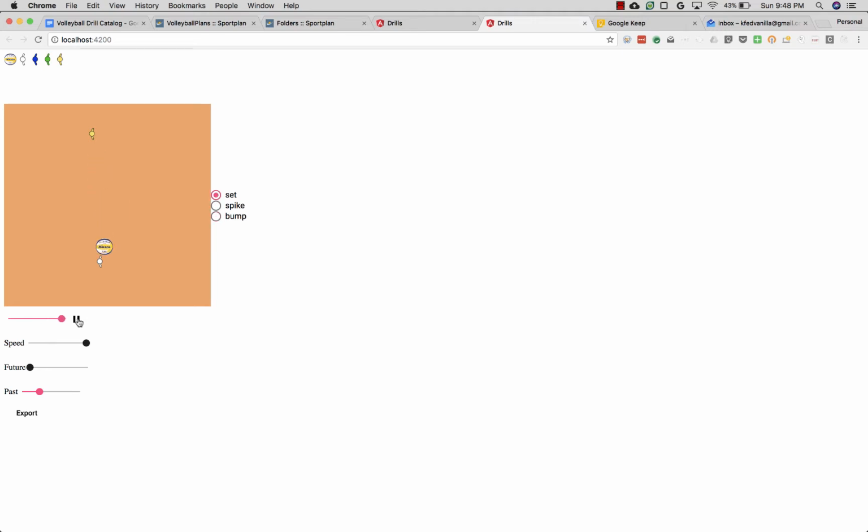The nice thing about this UI that the Sportplan one didn't have is that you can pause it and move this back and forth and do any sort of editing you want. You move this guy around, even if it's in the middle of the play. You can also see what the ball is going to do in the future, so the ball is going to be bumped back there, or even in the past.